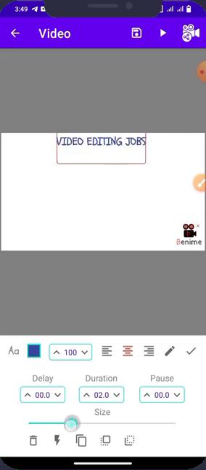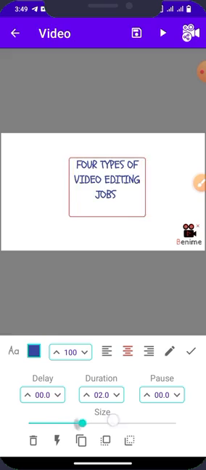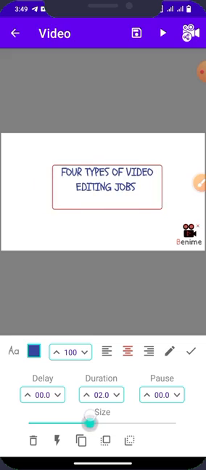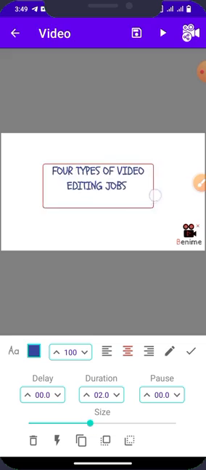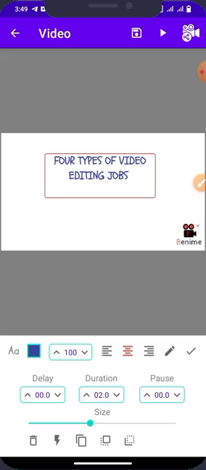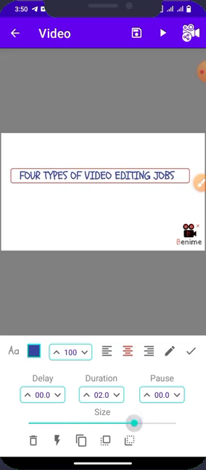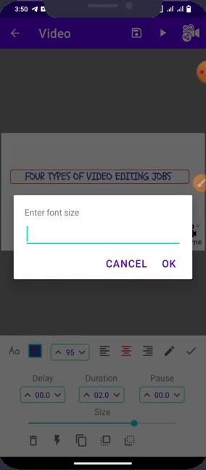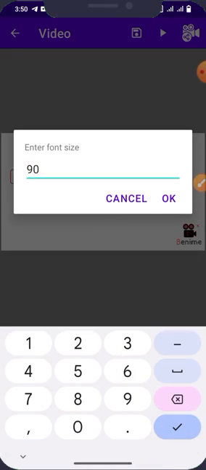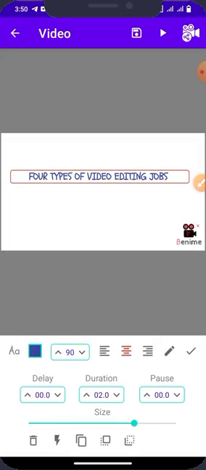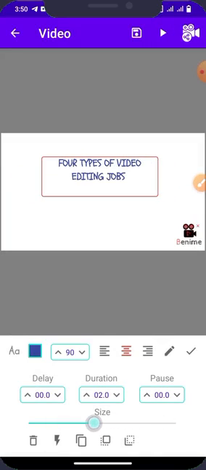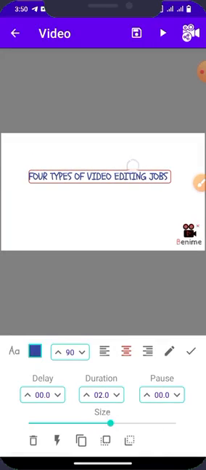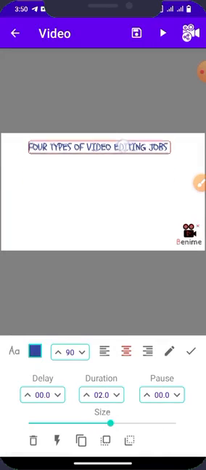Then this one here is used for increasing or reducing the size of the text box. This red box is what I call the text box. So you use this to increase the size. It has nothing to do with the font size. This is where you do your font size from. Like, you can enter a font size, say 19, and then OK. But this one here is for the text box. You can use it to increase or reduce the text box. So there we go.